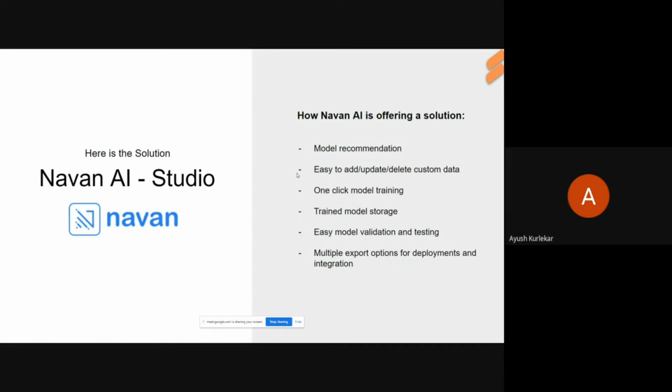Now that issue is solved because you have data. Now you're understanding what model you are going to use. The second thing is how to use that model. Just giving the model name won't be sufficient for you. The second thing is you have easy to add, update, delete custom data. You have the portal where you are selecting the model, and you need to add all those images which you have already segregated. You have the folders, you just need to add those. After adding the custom data and selecting the model, you have one click model training. You just need to click and the model will start training based on the custom data you have provided.